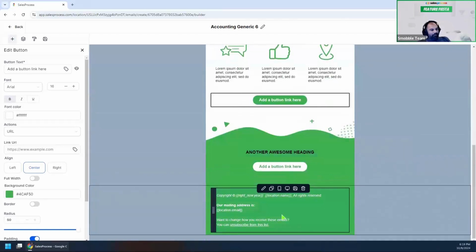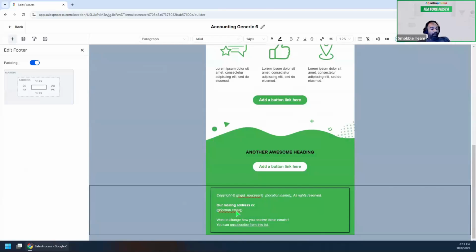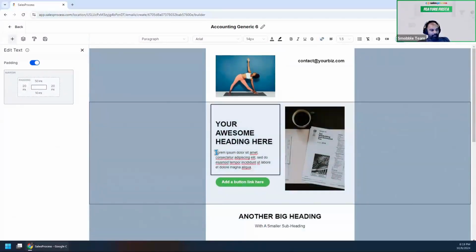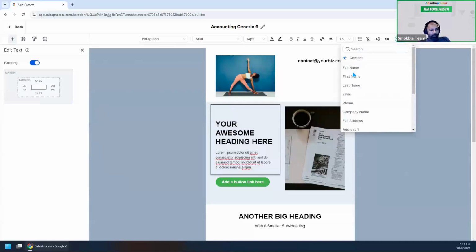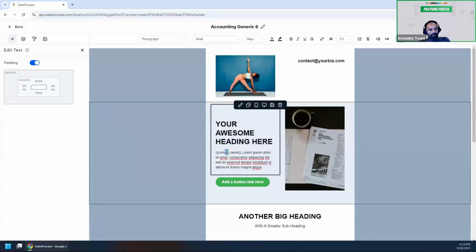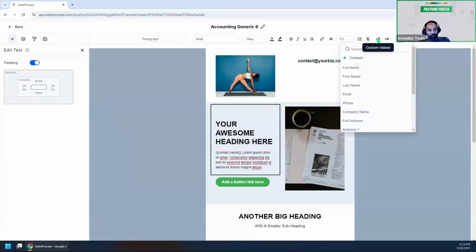Like usual, in the footer we have the mailing address, and it's using the custom value. This one is a custom value, this one is also a custom value, but we can use the custom fields in here as well. Like for the text I was talking about, if you want to use any custom values, you can use this one, like contact full name. Whoever you send this email to, it will automatically put their name in here. The same way you can use all of the custom values from here.